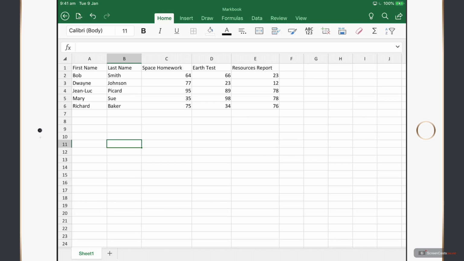Along the first and second columns, you'll see I have first name and last name of the students. And in the third to fifth columns, I have some assignment work that I've set students to do. So some space homework, some tests, and a report that they've written. And each one of those numbers represents the percentage that each of those students has got in those particular assessment pieces.